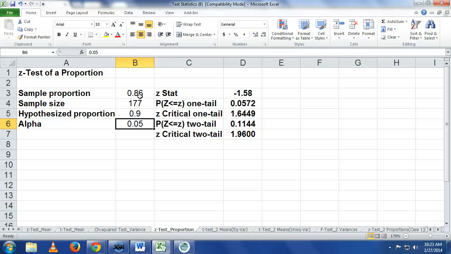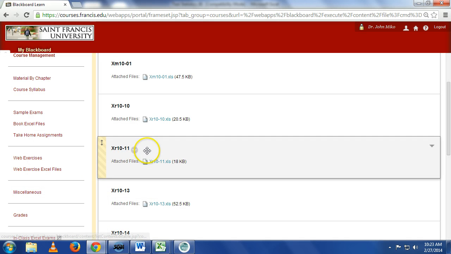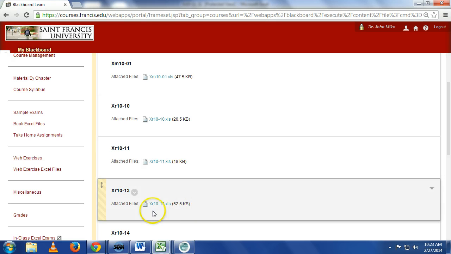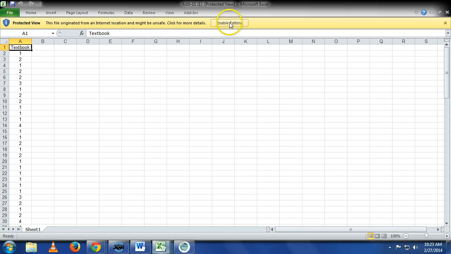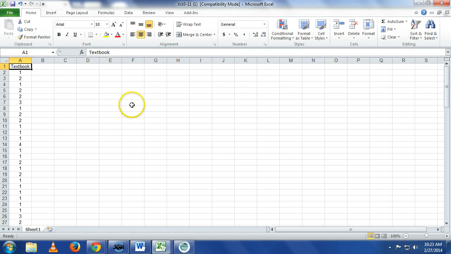Okay. So what is our proportion? What is the thing we're testing here? We're trying to say that P is what in this case? P is greater than 0.50, right? That more than 50% would say the book is excellent. So I need to go to my data. If I look at XR10-11, and it opened right up for me. And 1 meant excellent, 2 meant good, 3 meant adequate, 4 meant poor.